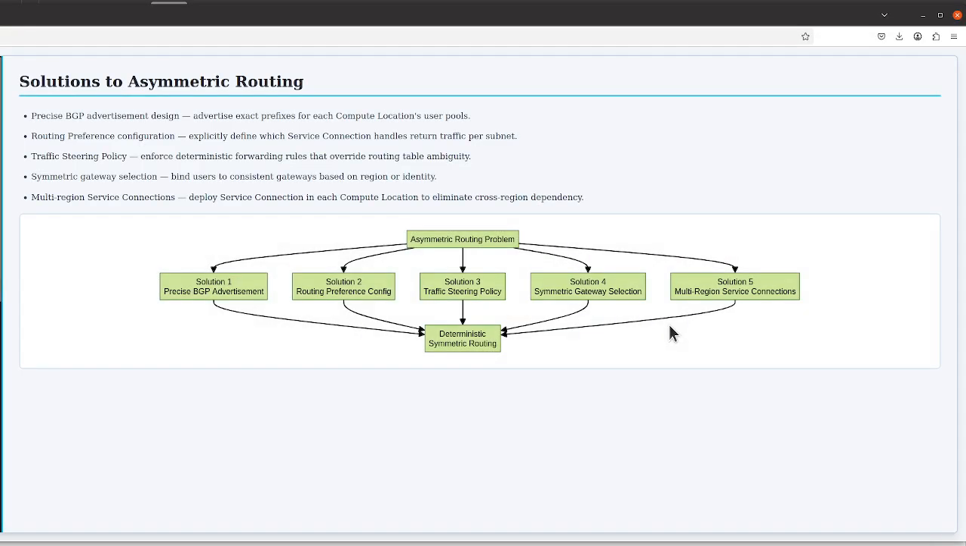Solutions to asymmetric routing. With a clear understanding of the root causes, let us now explore the solutions that Prisma Access provides and the design best practices that prevent asymmetric routing from occurring in the first place. The first and most important solution is proper BGP advertisement design. Every prefix that generates return traffic through Prisma Access must be correctly advertised via BGP from the corporate network into Prisma Access. This sounds obvious, but it is frequently misconfigured.